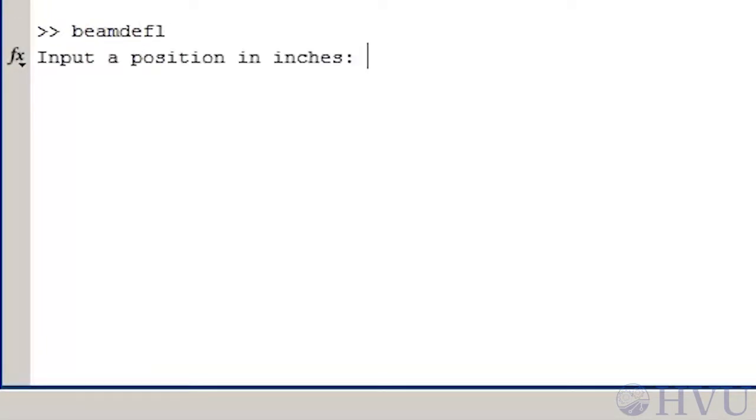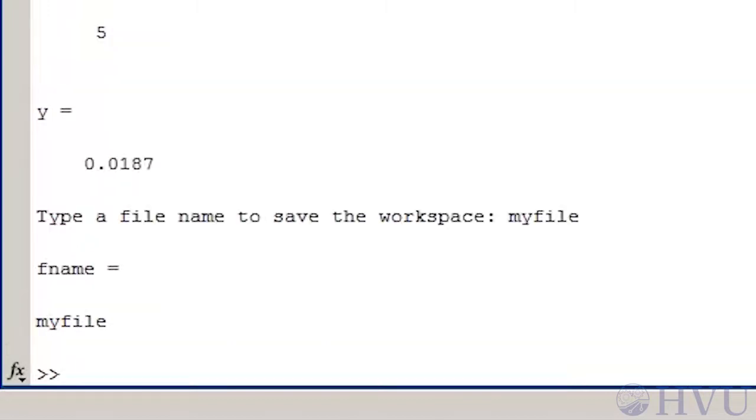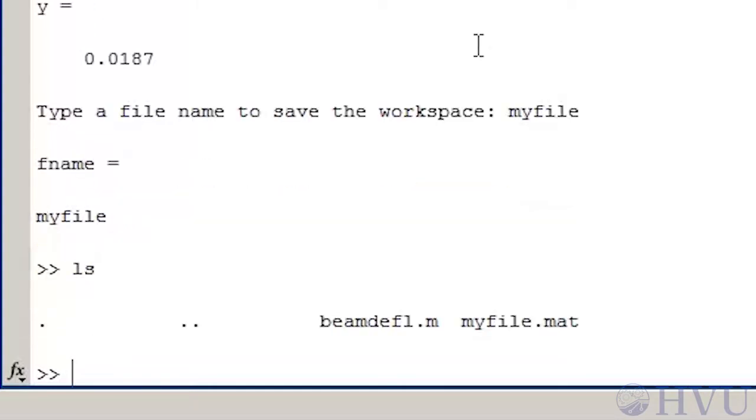I'll input X equals 5, and I'll set the file name to my file. The file gets saved to the current working directory with the name that I specified. I can see this in the current folder window or by typing ls at the command prompt.